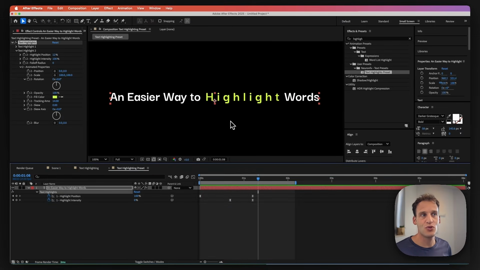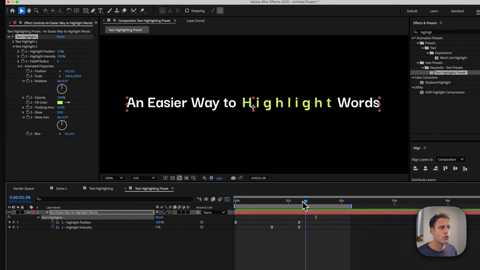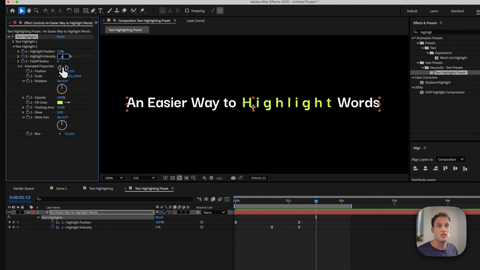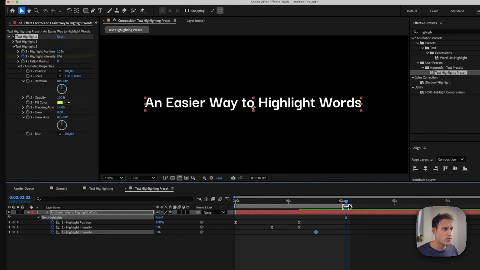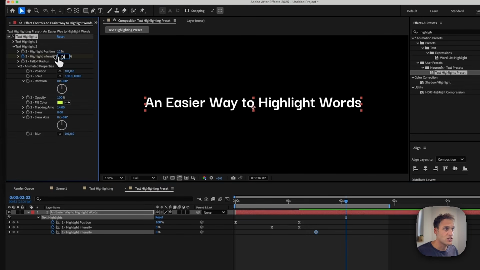at a later stage. To do that, we can simply go to the place where we would like to reveal that. So somewhere around here, go to highlight intensity, click on the stopwatch, choose 0%. Then if we want to reveal all of those keyframes, hit U on your keyboard twice to reveal that. We're going to move forward a few frames, and now we're going to turn that to 100%.